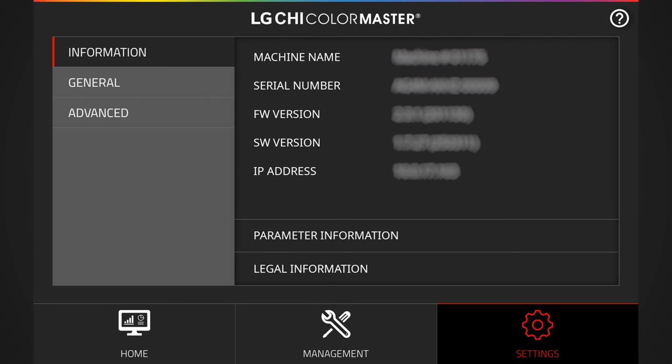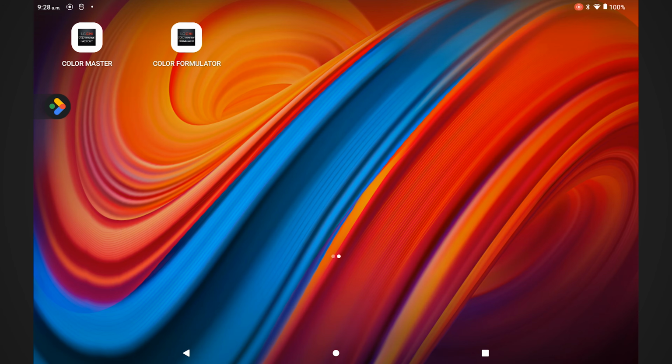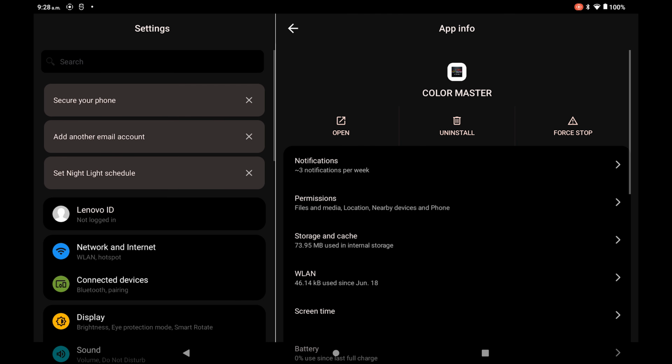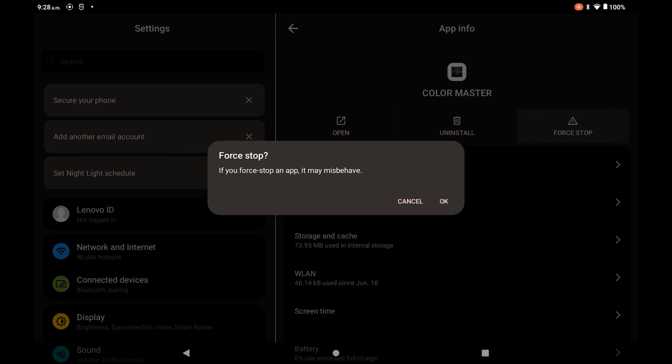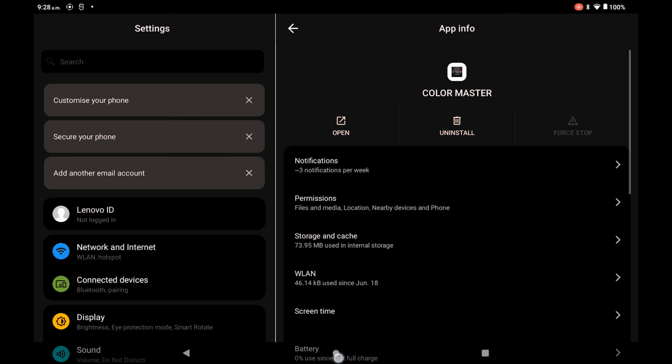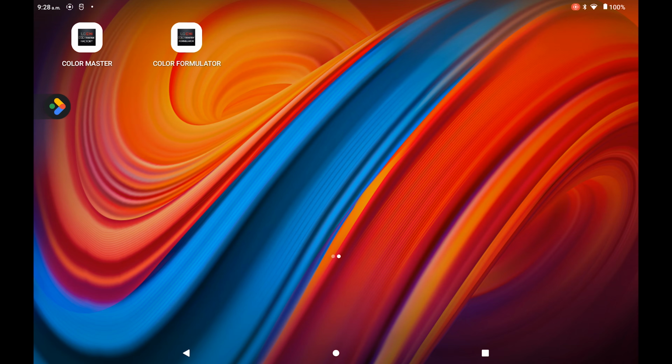First, keep your ColorMaster powered on the whole time. Do not turn it off. Second, we need to force close the old app so it releases the USB connection. Head to your home menu, find the old ColorMaster app, long press it, tap App Information, then click Force Stop. With the machine on and the old app closed, that's it. All your settings will cleanly transfer over. And now we're ready for the next step.